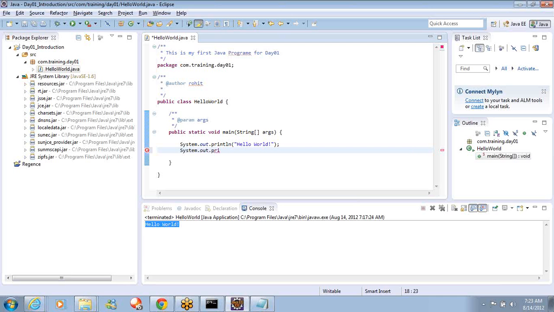So you say println, and then you can write, hi, this is the first Java program. So you just did one more system out statement, right? Now let's quickly talk about the starting point, the main method.